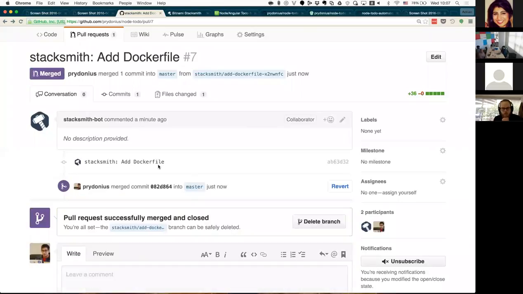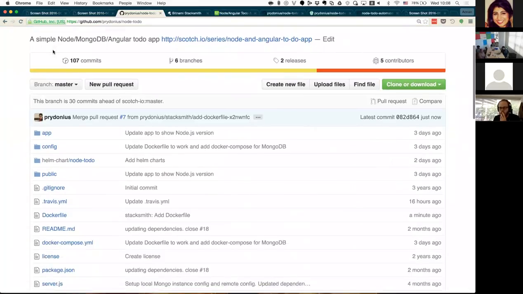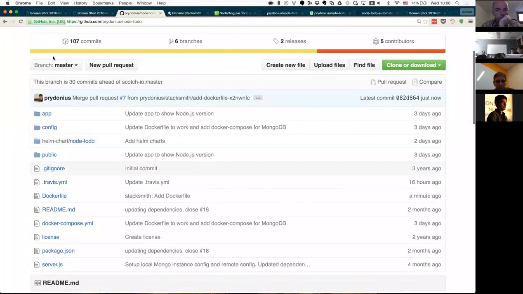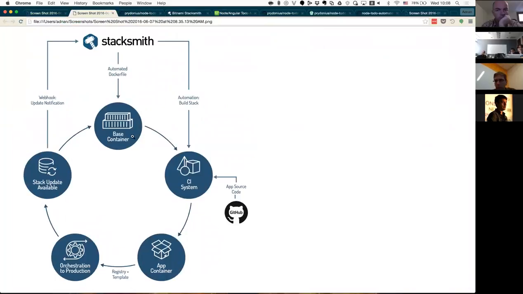And the great thing here is that if I have my GitHub repository already connected to a CI like Travis, I'd be able to easily roll that out using whatever CI system I already have in place. So if I go back to the diagram, this is where we are now.